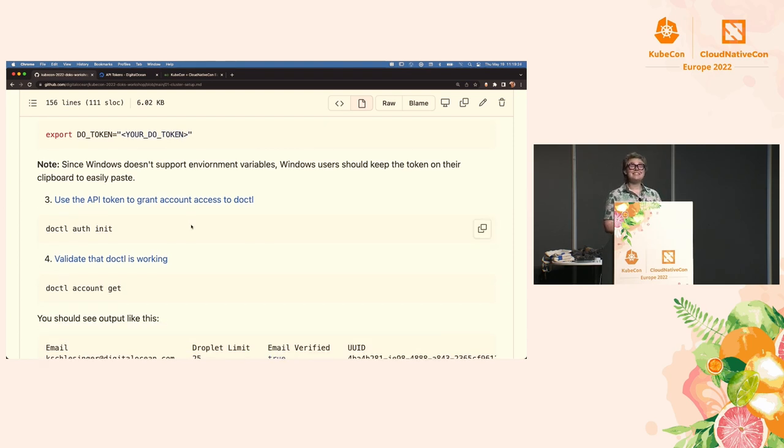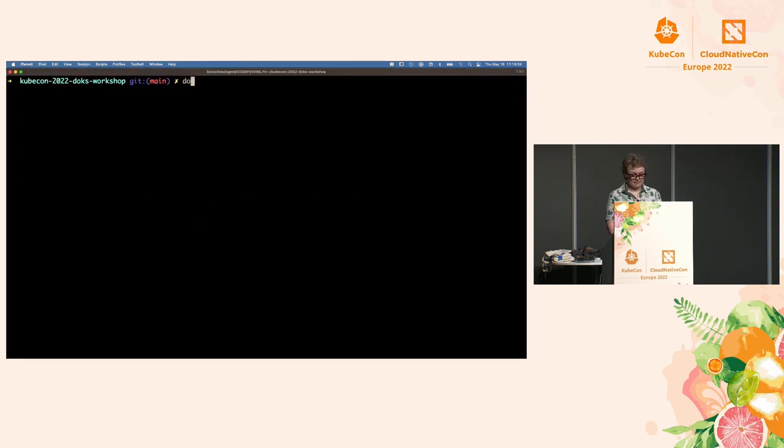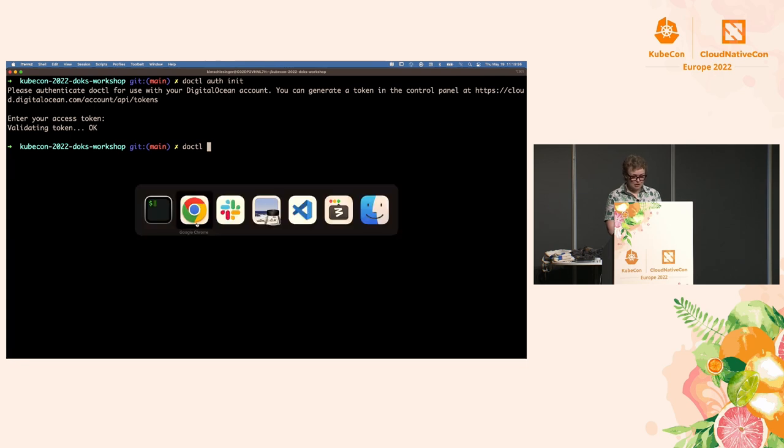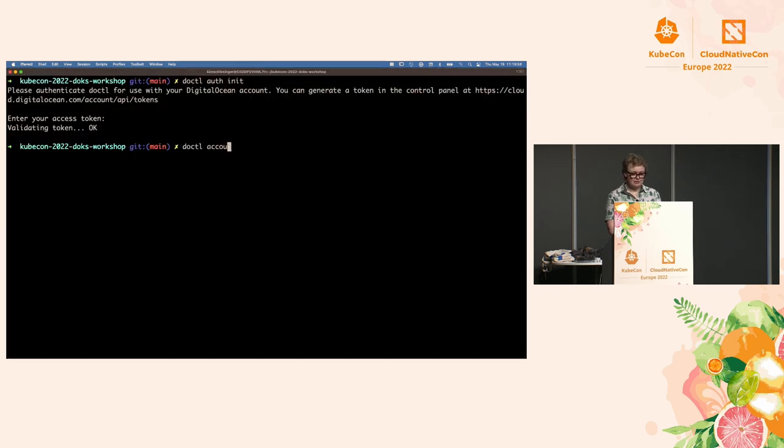All right, next step is we want to use that token to grant account access to doctl. So I'm going to run the command doctl auth init. And doctl's giving me a message that says, hey, I need your account token in order to do this. So it's on my clipboard. I pasted it. I'm getting a message that says that I was able to validate that token. And then I'm just going to double check and make sure that worked. Let me check the command. I'm going to say doctl account get.